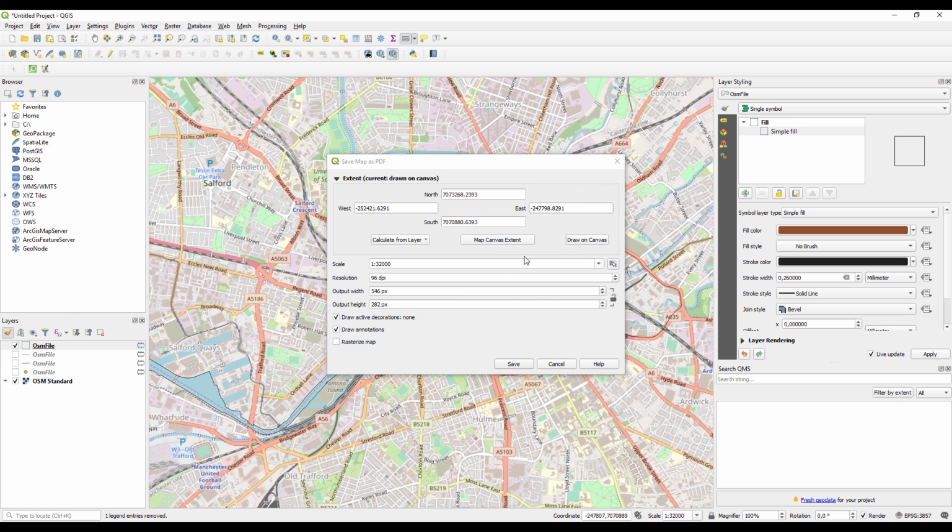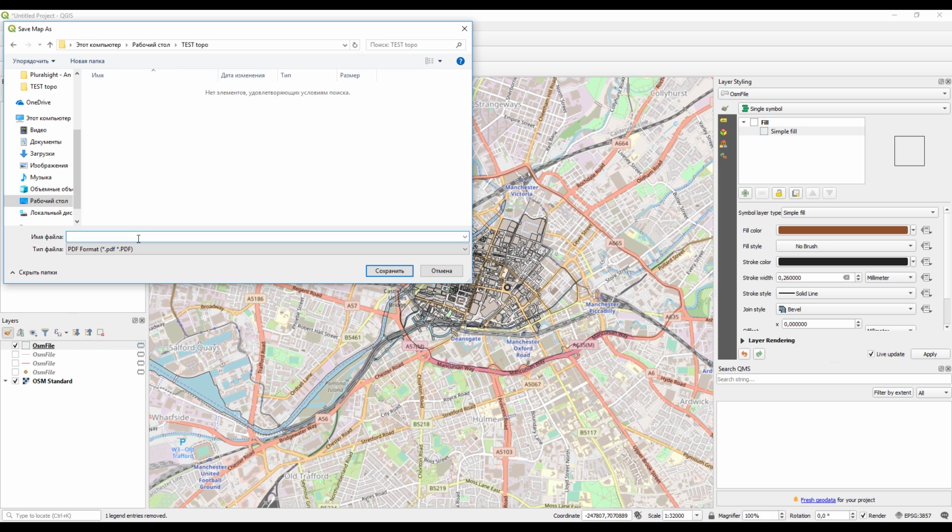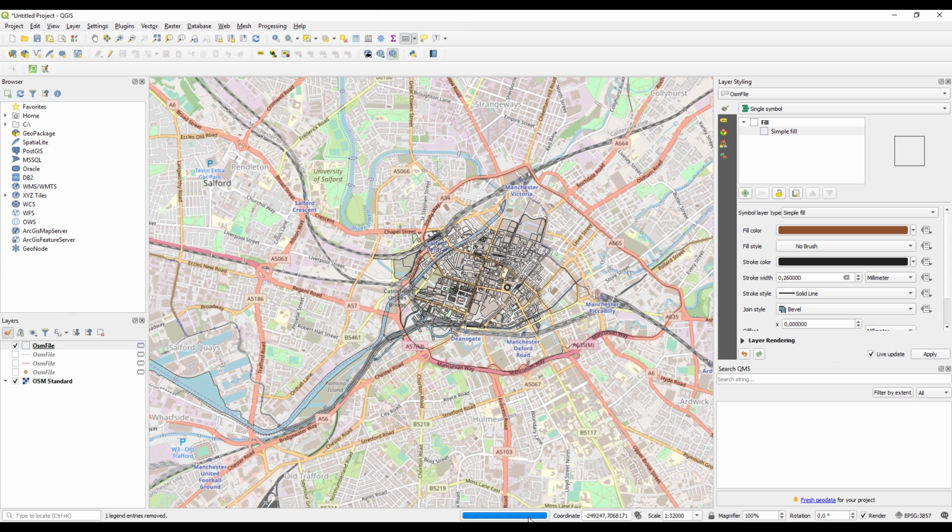Let's say okay. And now you can set your resolution. Let's say 600 dpi, and the size of your future map, let's say it will be like 3000 millimeters. And if you need, you can make a raster file, a rasterized map. If you want, just click here. So let's save it. Let's find our test topo, and let's say again map. Again, this is a different type of file. You can save the same name. Let's save it. Just wait till it's finished.